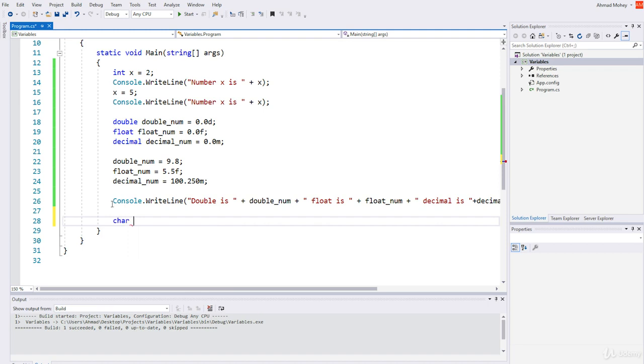It stands for character. I can give it a name, for example, a letter A, and I will assign the letter A to it. This is how you define a char variable. But actually, the char is not very helpful. It does not store a lot of information. I cannot even add more. You see, as I'm adding more letters, it's giving me an error in here because it's too many characters.